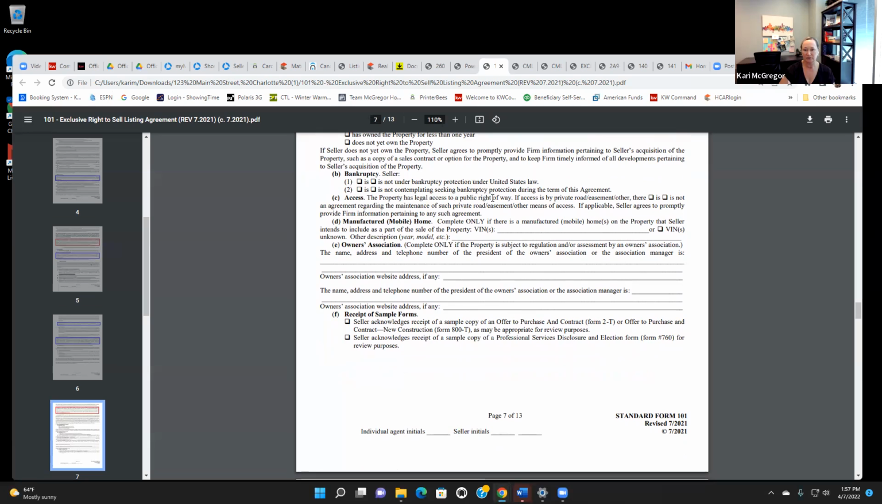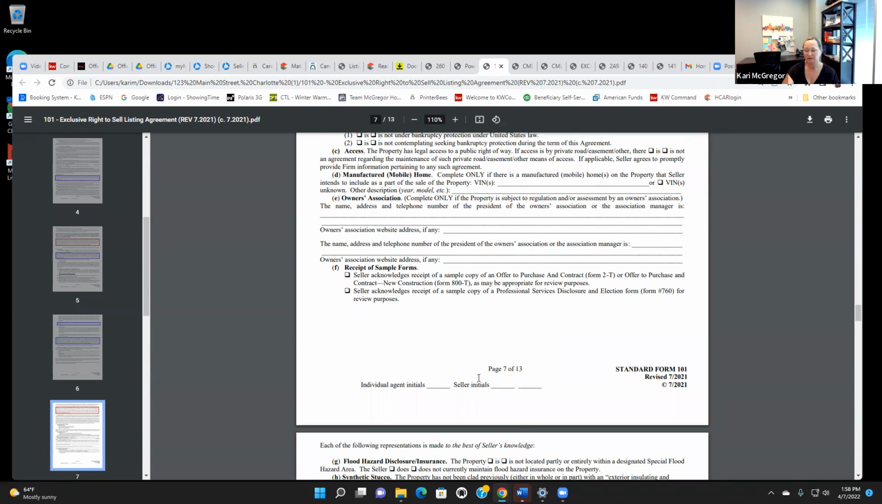Property has legal access to a public right of way. There is or is not an agreement for the maintenance of the road. I have seen some shared driveways around, so it's good to have knowledge of how the shared driveway is maintained and what that all means. If it's a manufactured home, you'd want the VIN here. Owners association, like the HOA: who it is and a number for that. Receipts of sample forms: we talked about this earlier, the sample offer to purchase and professional services disclosure. You already provided them with that, so you check those.